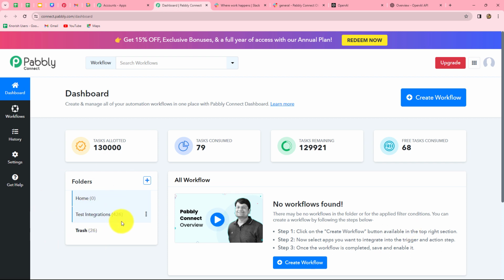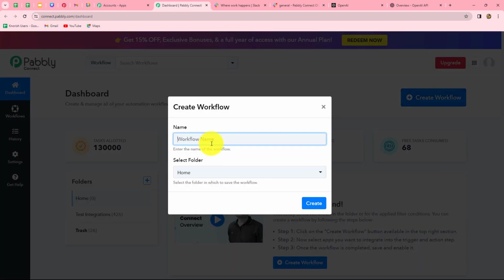As you can find, I have two folders here. In this test integrations folder, I have saved a lot of workflows. In the same manner, by creating multiple folders, we can save our workflows accordingly here on the dashboard. Now to create a new workflow, we have to click on this create workflow option, which is given in the right corner. Let's do that, and here a dialog box will appear in front of us.